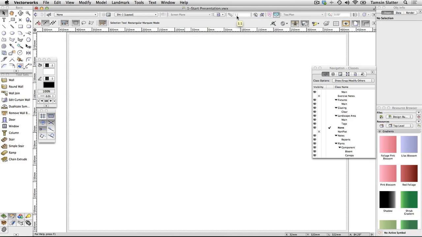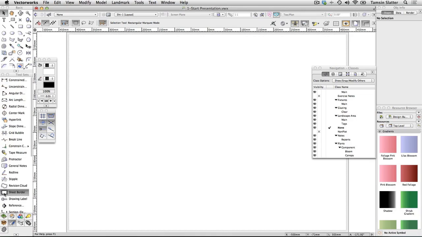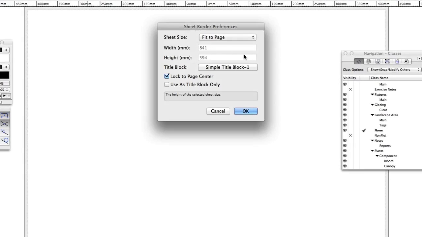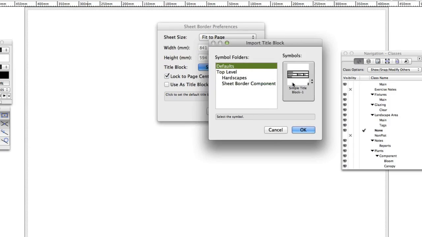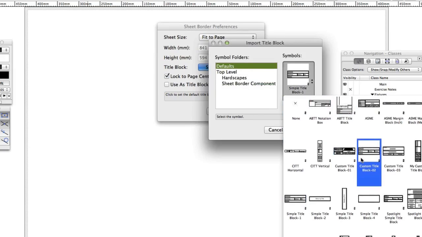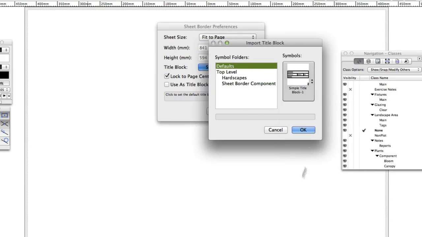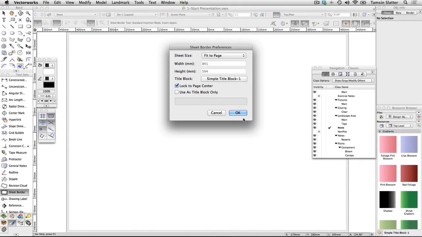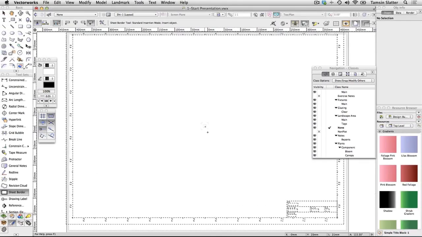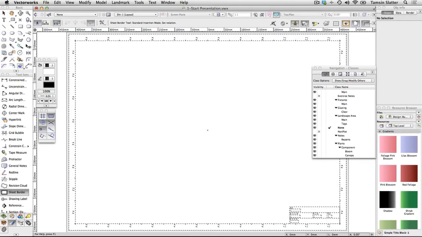Add a sheet border. On the Dims and Notes toolset, click the Sheet Border tool and then click Sheet Border Tool Preferences on the toolbar. When the Sheet Border dialog opens, change the following: Sheet Size, Fit to Page. Title block, click Defaults, then click the symbol preview and choose Simple Title Block 1. Click OK and then click OK again. The cursor is now carrying a ghosted sheet border and title block. Click once on the centre of the page and again to set the rotation.